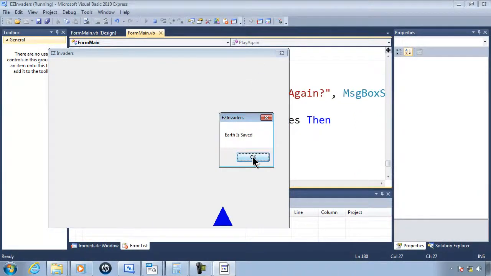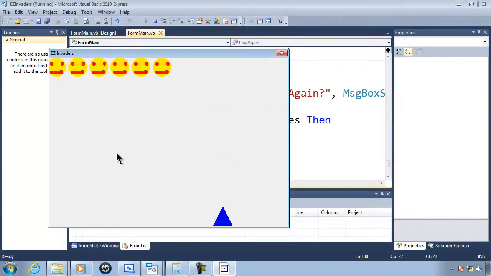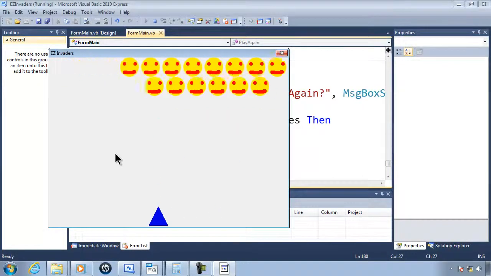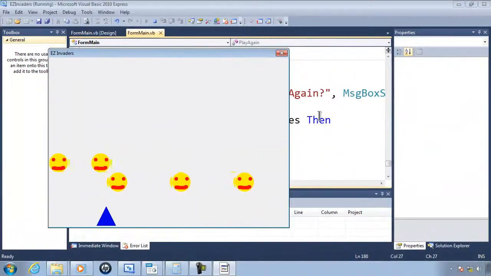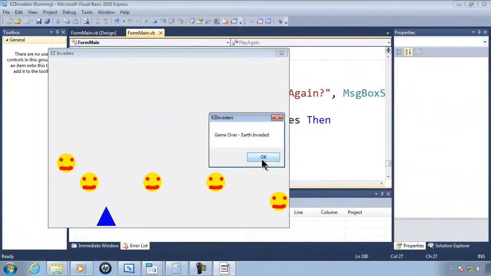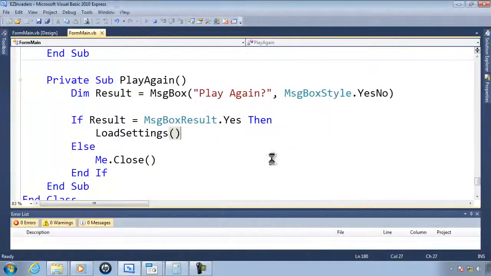Okay, Earth is saved. Okay, play again. Yes or no? Yes. And the invaders come back. Okay, the invaders made it to the bottom. The game is over. Earth invaded. Play again. No, and the game ends.